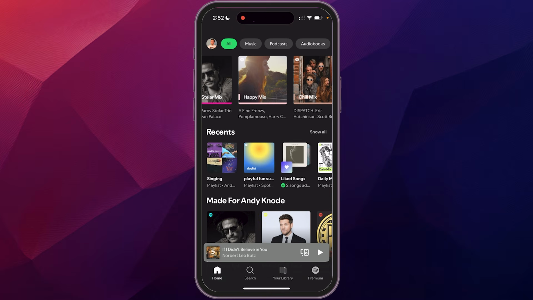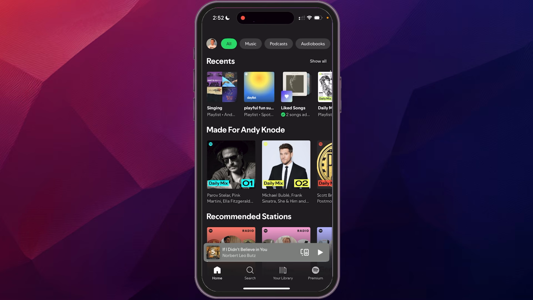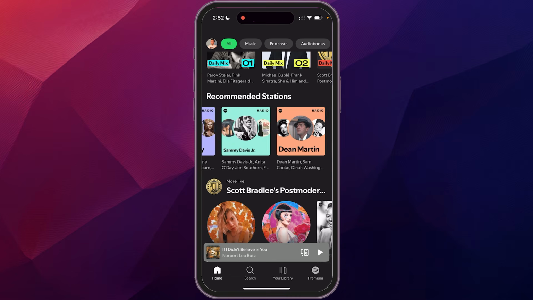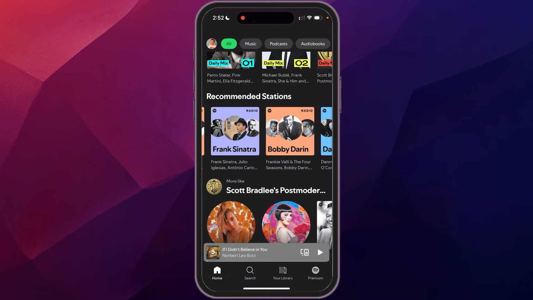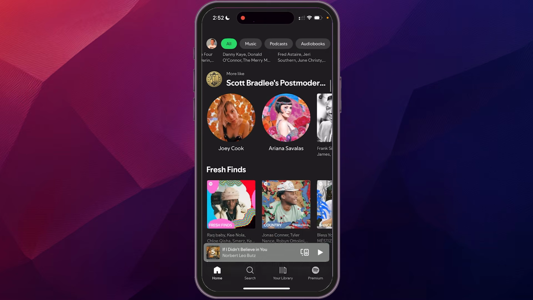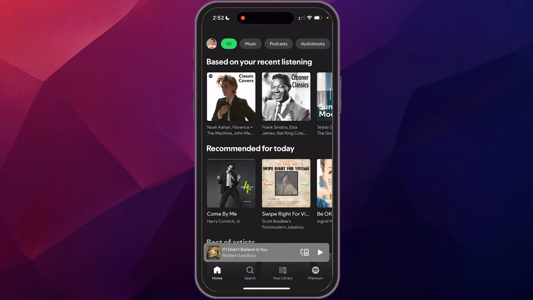Then down below that, we have some recent options that are in there. And these are the ones that are specifically made for me based on my interests and likes. They have some suggested stations that you can listen to. And again, stations are collections of songs in a certain category. Bobby Darin, Frank Sinatra, Fred Astaire. You can see what kind of music I like listening to. A lot of these suggestions follow all under here.